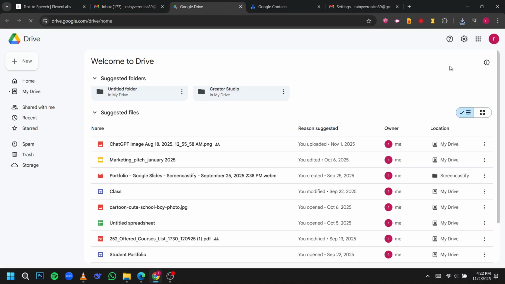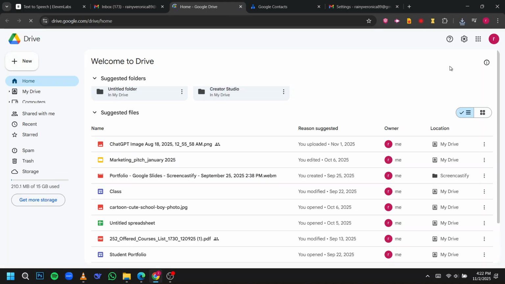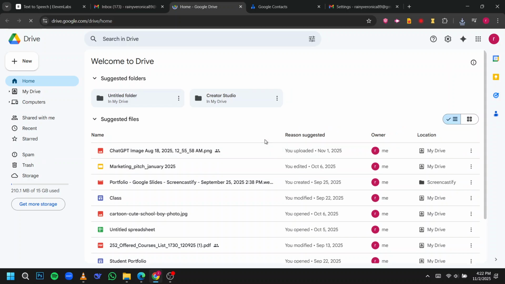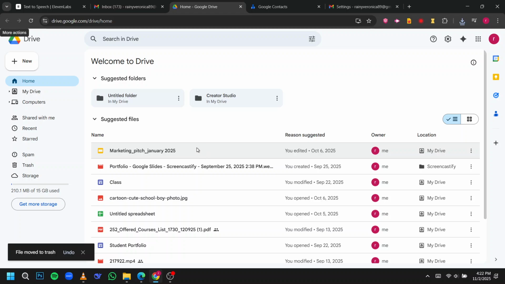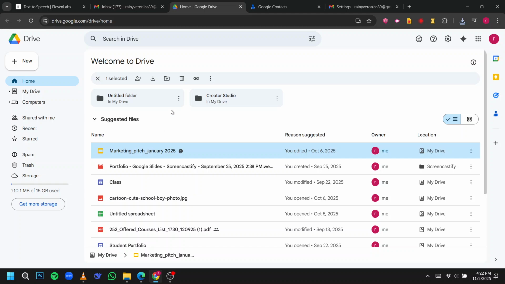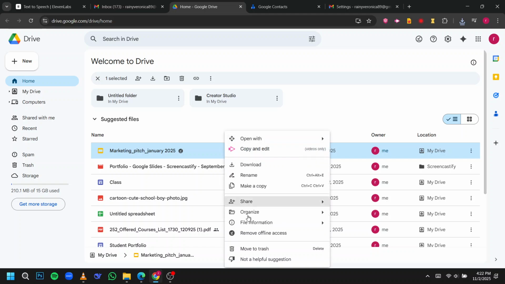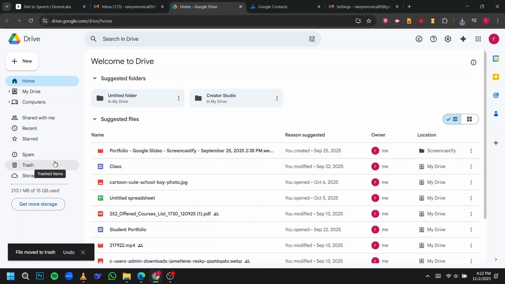Once in Google Drive, start by identifying files you can delete or move to free up space. Sorting files by size helps quickly find larger items, such as videos, high-resolution images, or old documents that are no longer needed. Select the files you want to remove, then either click the trash bin icon at the top or right-click and choose Remove. Remember, deleted files are moved to the trash and aren't permanently gone yet.